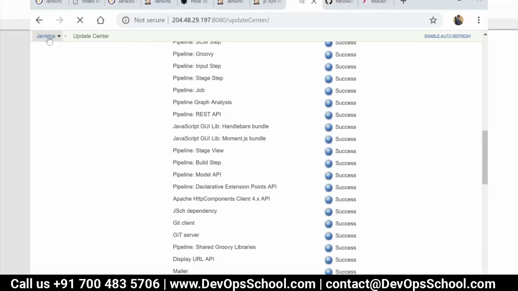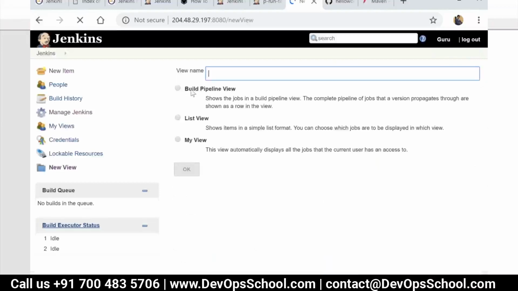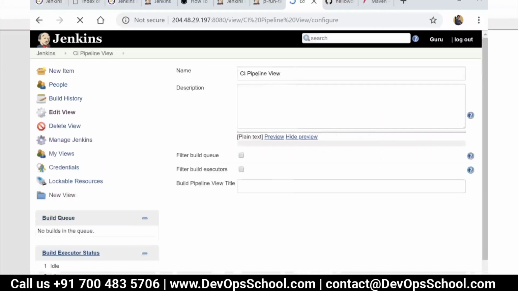Okay, perfect. Now you install the plugin. Now let's create the pipeline view. Here you go. Now the pipeline is, okay, let's put CI pipeline. Okay, pipeline view. That's it. You can create that, and so you need to configure how you want to view the pipeline.